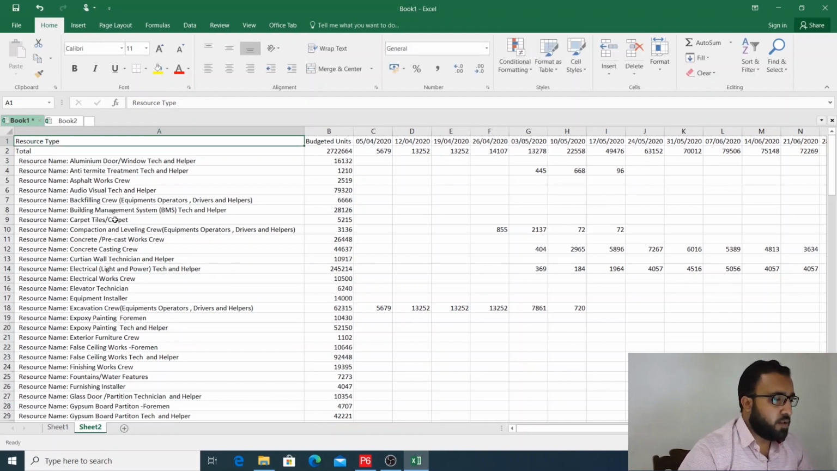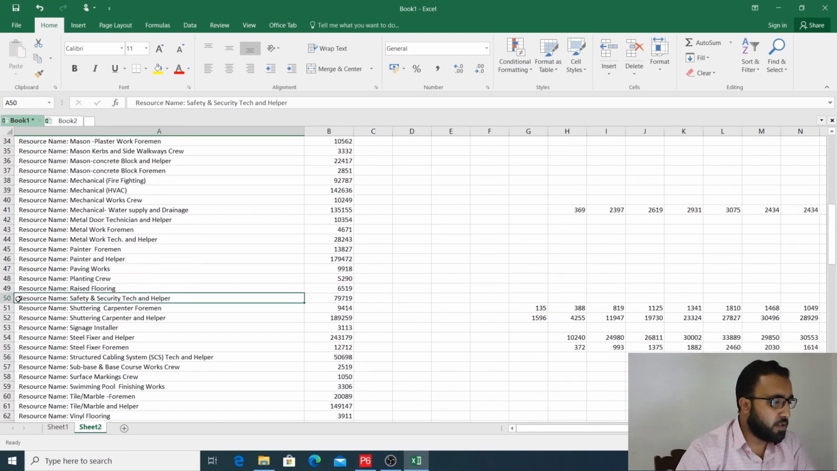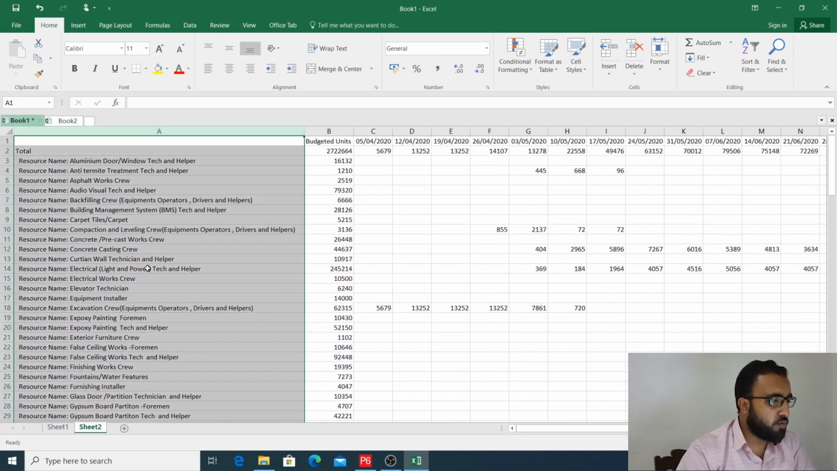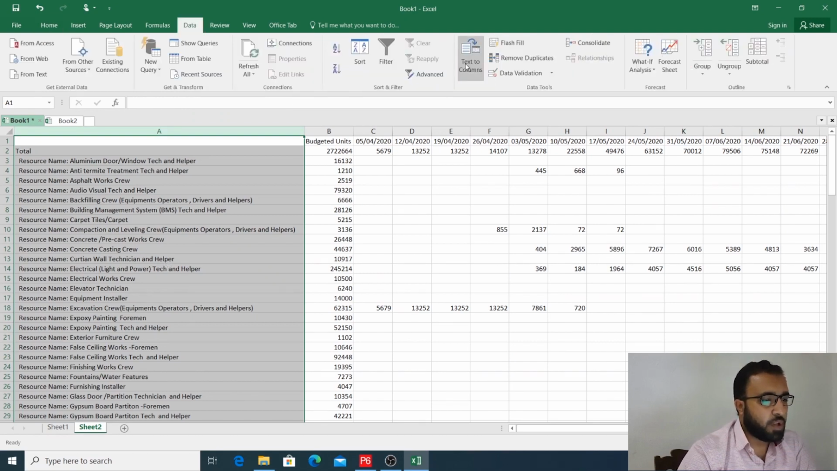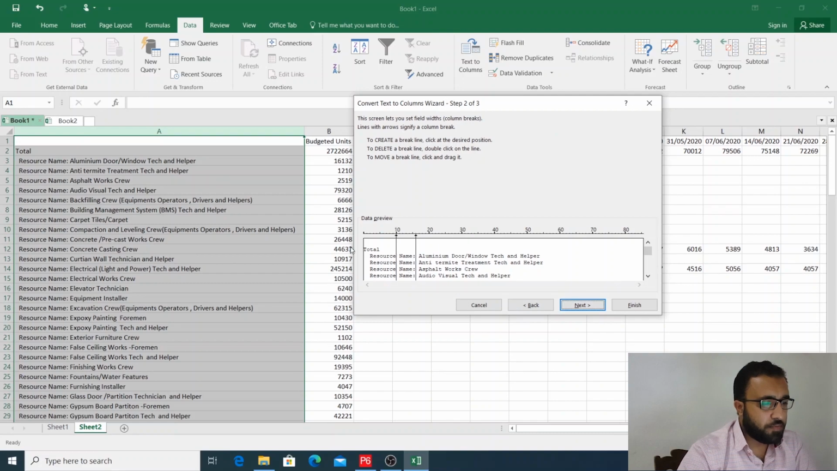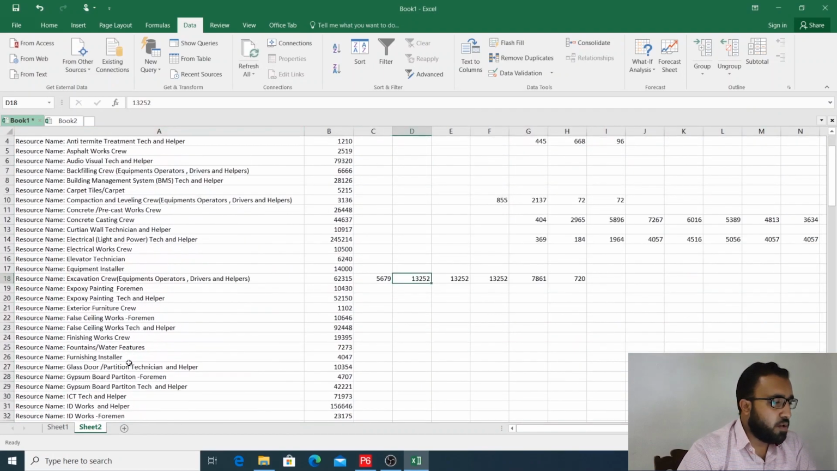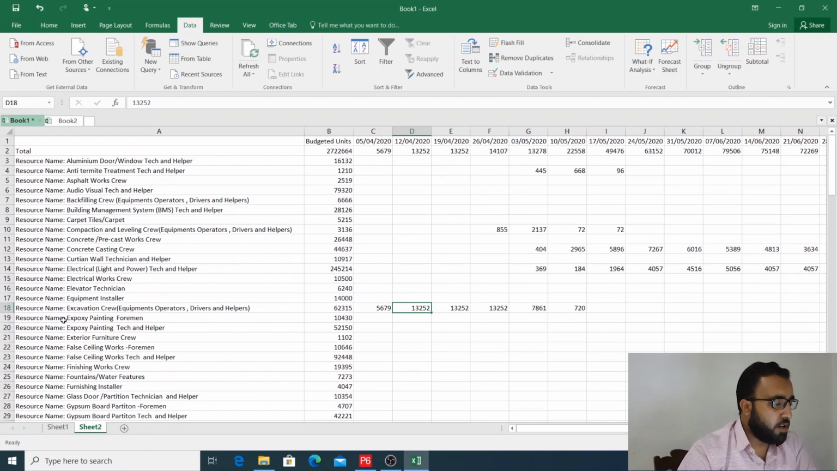Okay, so first I will do some settings here. You see there is some gap here, so we'll remove this gap. We'll select this column and go to Data, and select Text to Columns, fixed width, that's okay. Press next and just click here and push these arrows to the left side, click next and finish. So now you see that all the gap has been removed here.